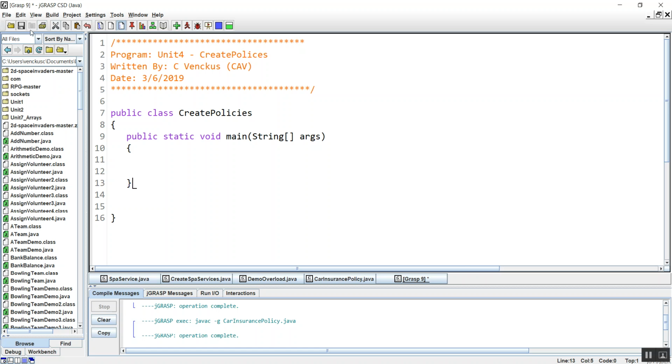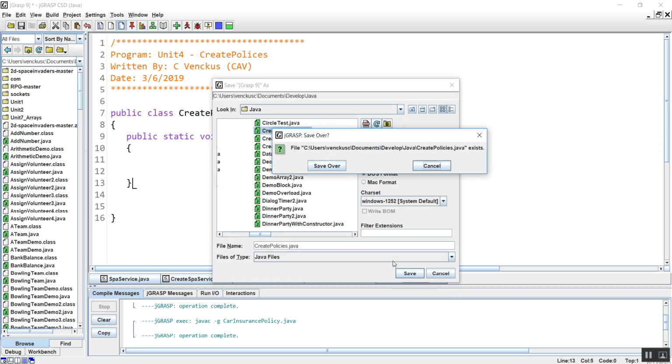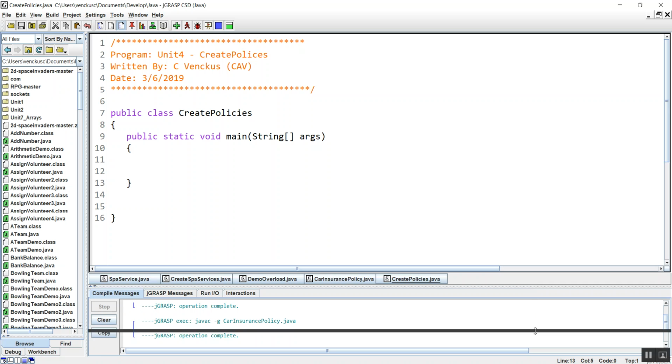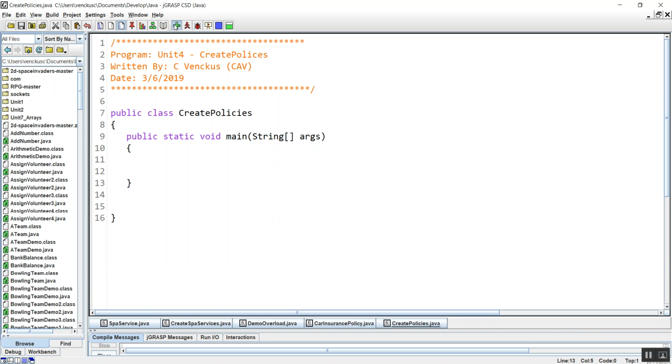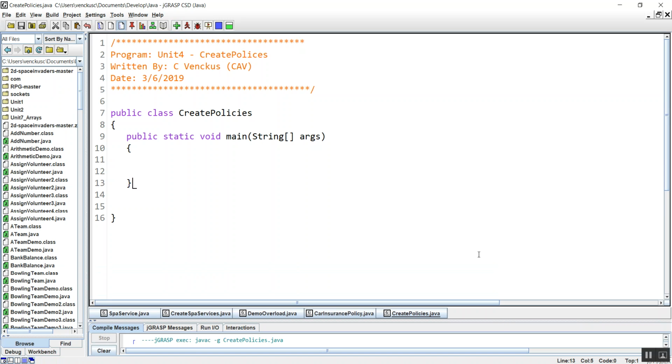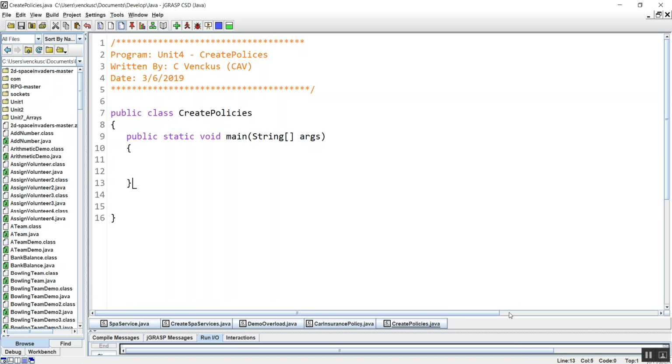All right, let me save this. And saved as create policies. Mine's going to overwrite again, like so. Okay, so we're good there. And again, if you really want to, you can compile this. It should compile. This one could run too. It's not doing anything, but you can run this one. There's nothing going on.